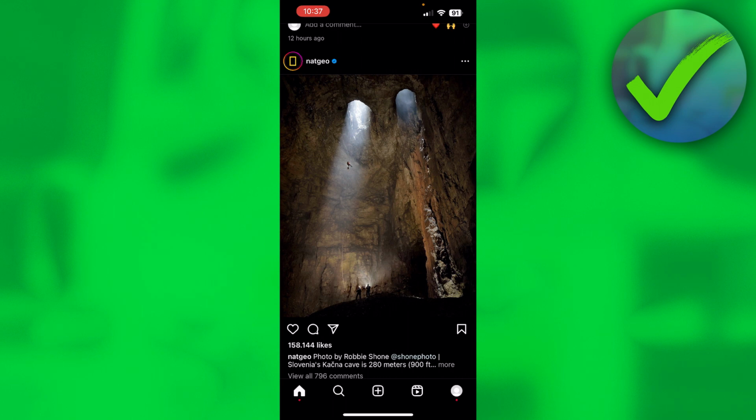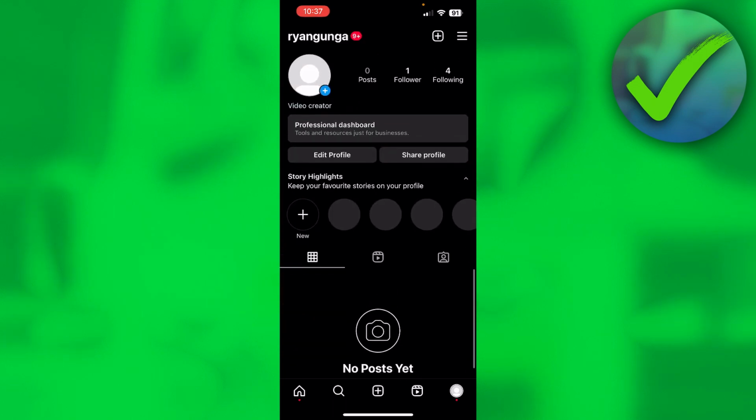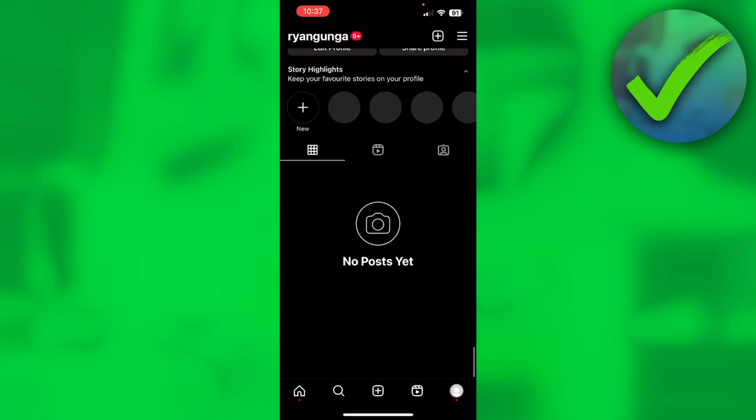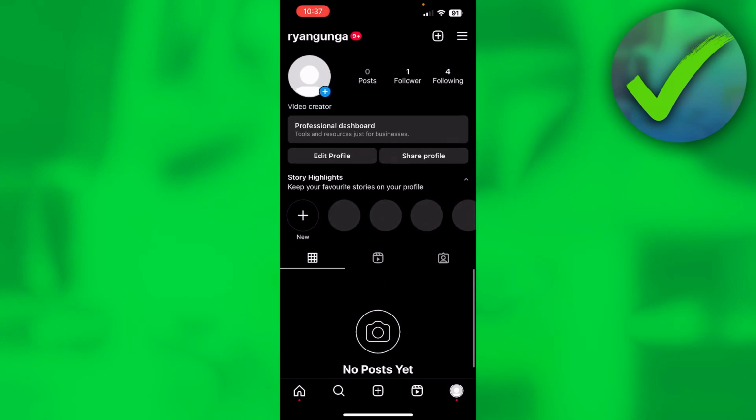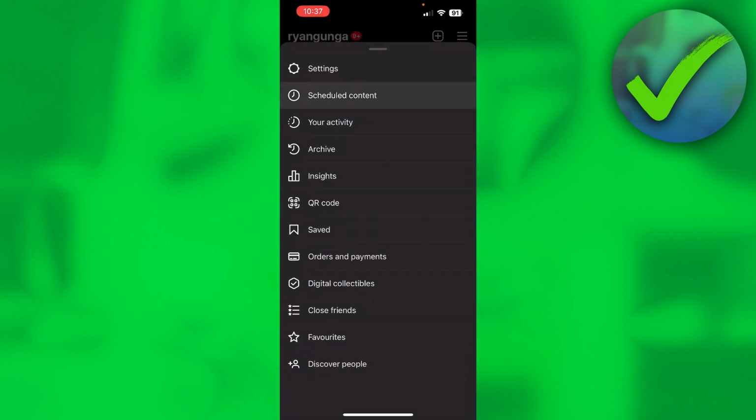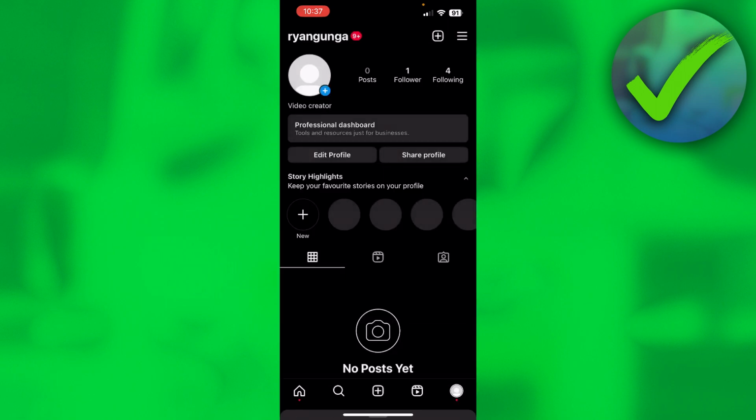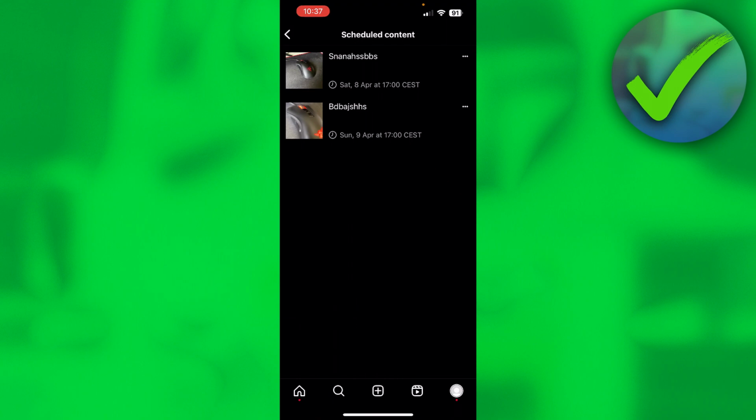Now, all you basically want to do is click on your profile picture at the bottom right, and this will bring you over to your page. Now, obviously, since you are scheduling it, it doesn't show up here in your posts because it is just simply not posted yet. So what you want to do is click on the top right, and then you can see scheduled content right over here. Now, if you click on there, you can see all the posts you have scheduled on Instagram.